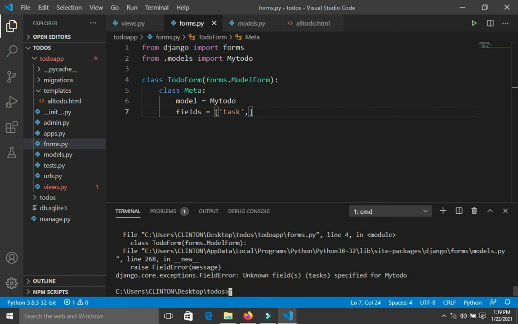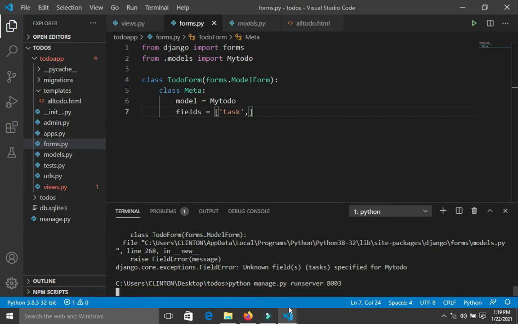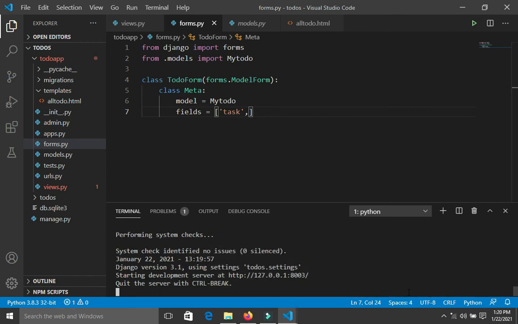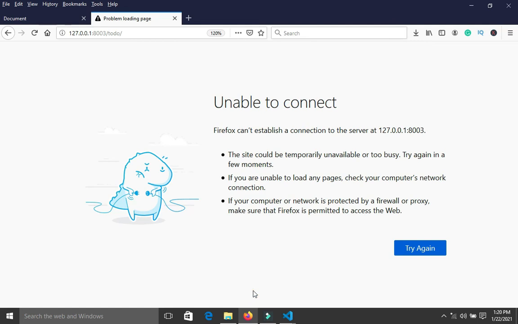So let's run server. Python manage.py runserver 8003. Enter. Hope there's not going to be an error. Perfect, there is no error. So let's go down to the page and refresh. Nice, we have our form already.